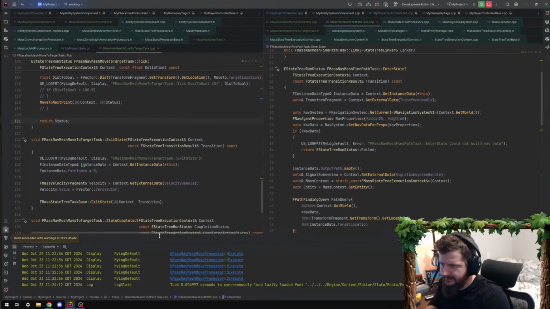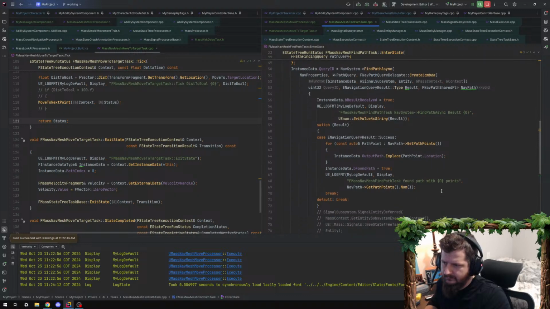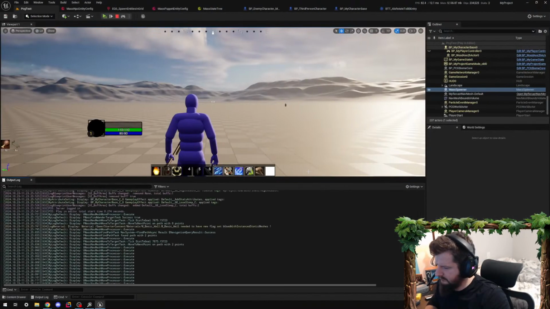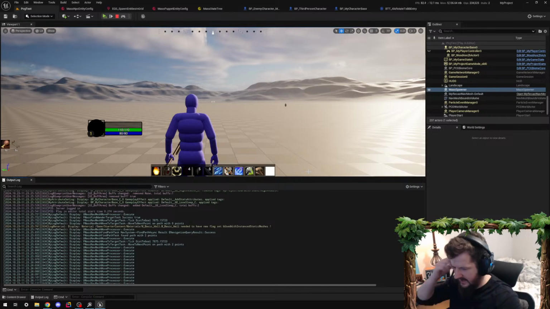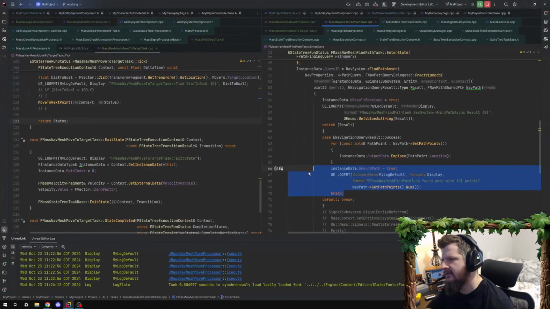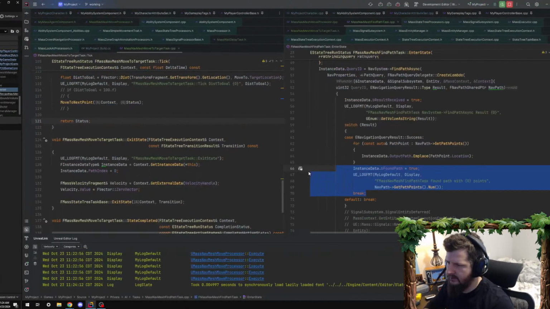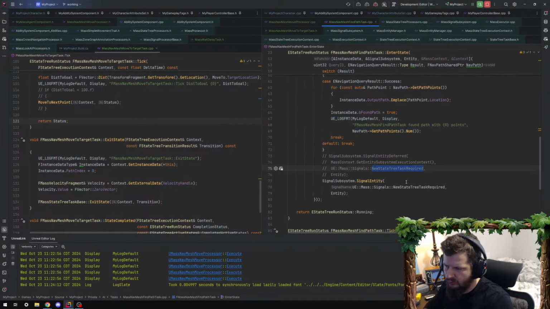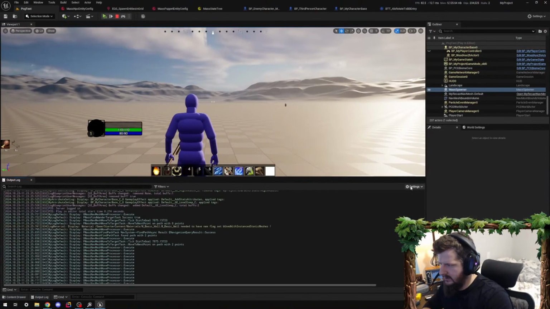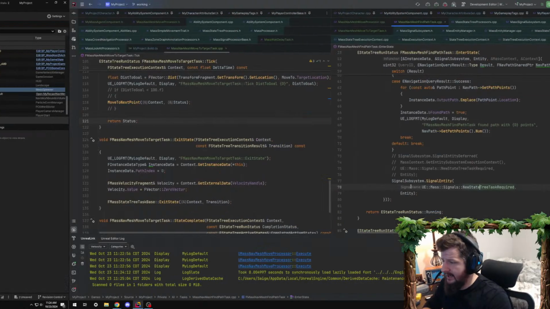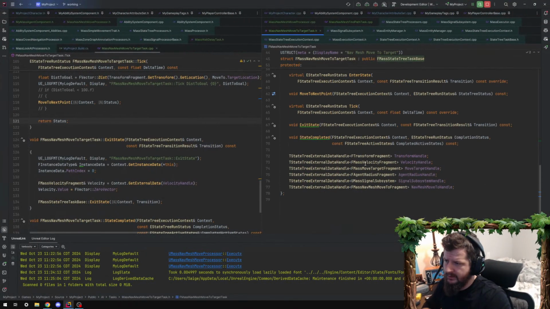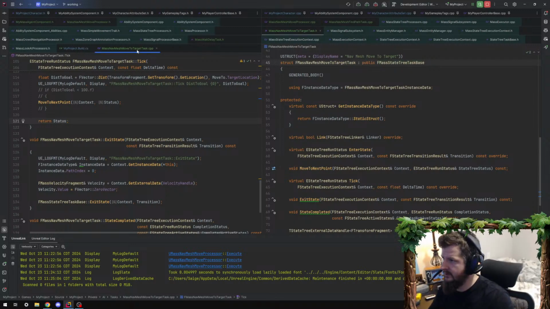Found path with 2 points. So we got there. Oh, I get it now. Yeah, so that task is active and running, and then so is the move to task. And then because I did a new state tree task required signal, it ticked the move to target task, which actually caused it to move to the target.